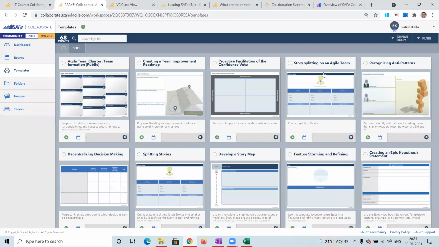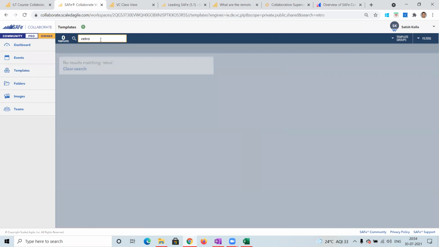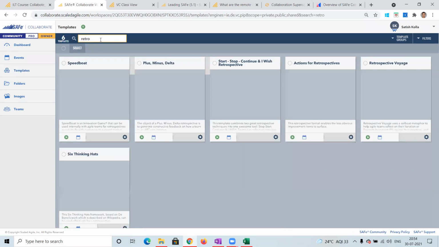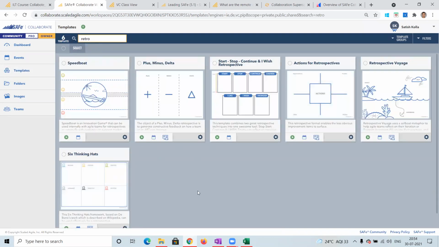Like story splitting. So this could be an individual activity, or like developing a story map or feature storming. It could be anything. Right now we have 68 templates available. So if you're not aware, just come and search here with the template name, and we will start getting all the templates available for the retrospective or the story mapping. What is the concept, what is the activity you would like to do? So you can start using that.